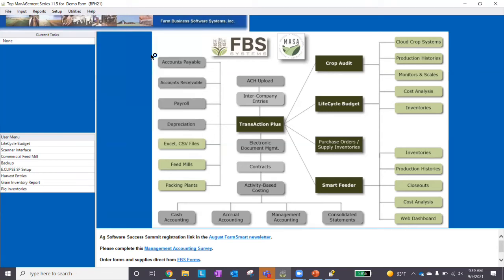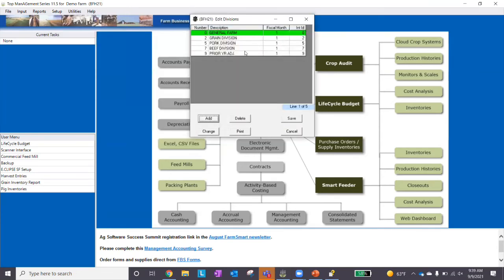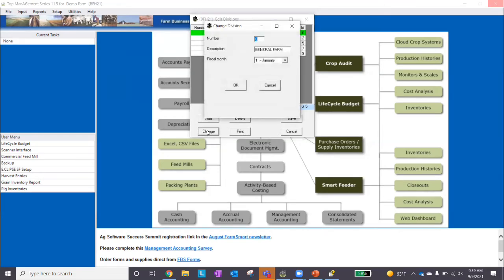I'll show divisions, but the screen looks a little different, but your divisions act exactly the same. Add, change, delete, never delete, but it's there. The only difference with divisions I will say is you cannot activate and inactivate them. If they're on the list, they're active. There's no inactive button on a division.